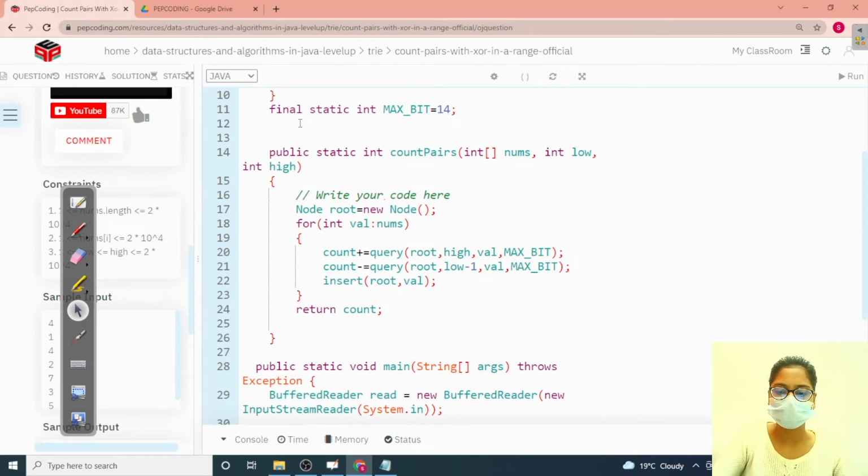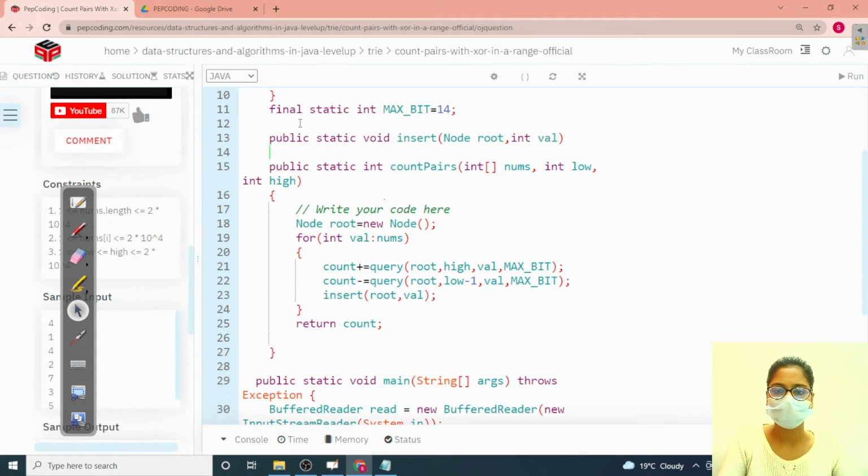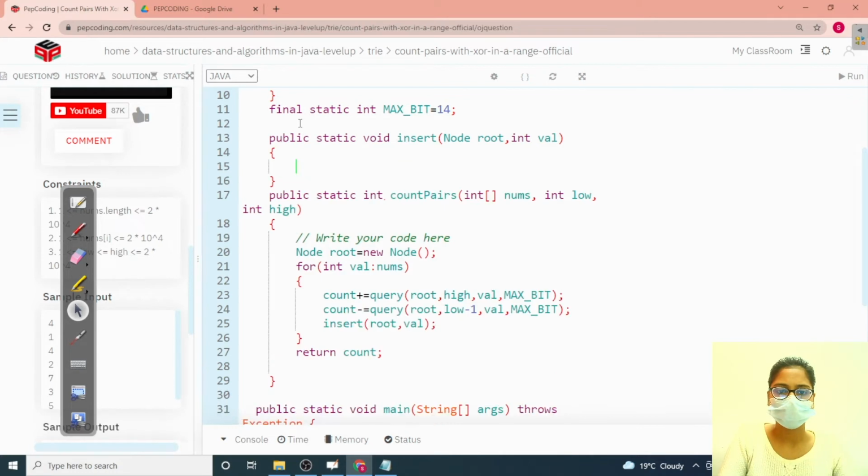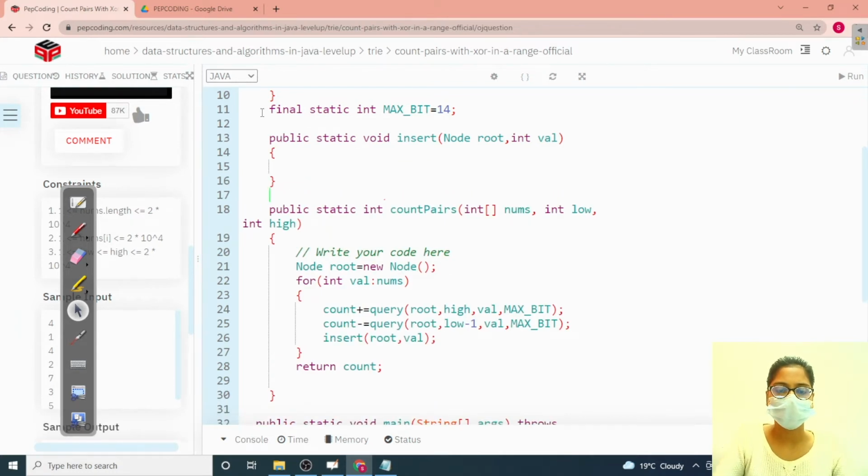So this is the function insert. This will be returning void, taking root and a value. I hope you are familiar with the tries.